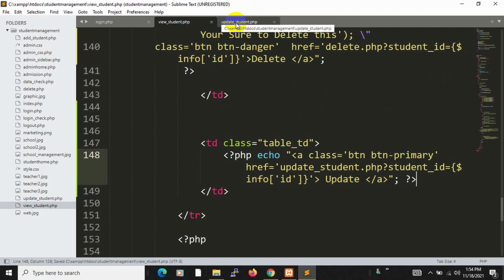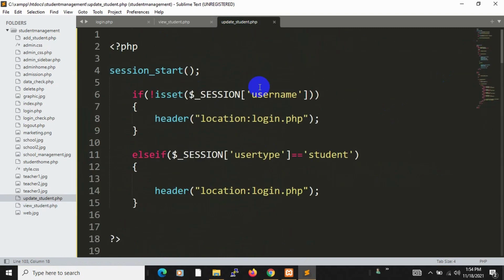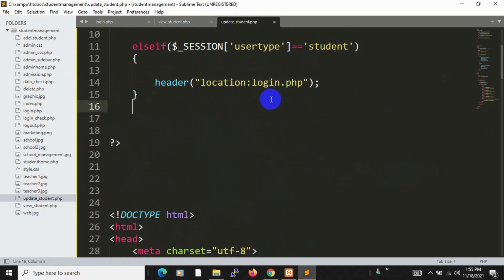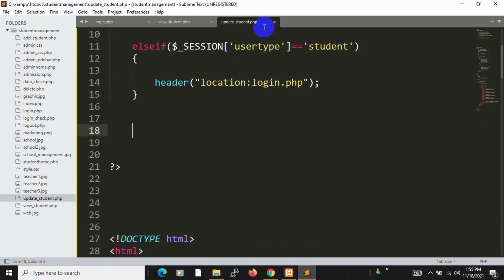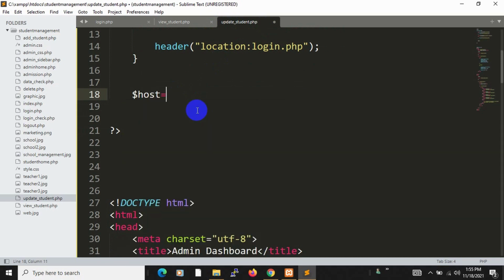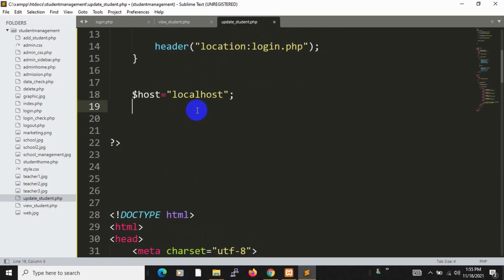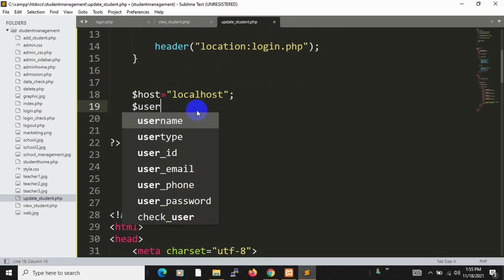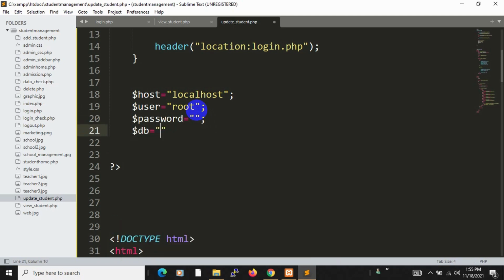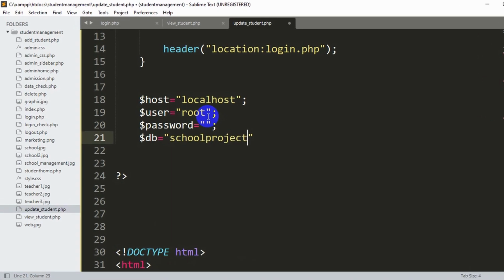we'll go to update_student.php. So first of all we'll go at the top, and here you can see a PHP tag already written over here that we copied from the student home.php. So here we are just going to first connect this update_student.php to our database. So we are going to declare variable $host equal to localhost, then we'll say $user equal to root, then $password equal to null, it will be null, and the last one will be $db. $db means our database name, and our database name is cool project.